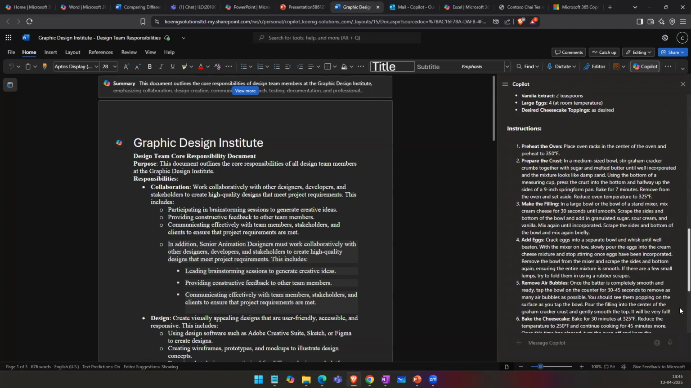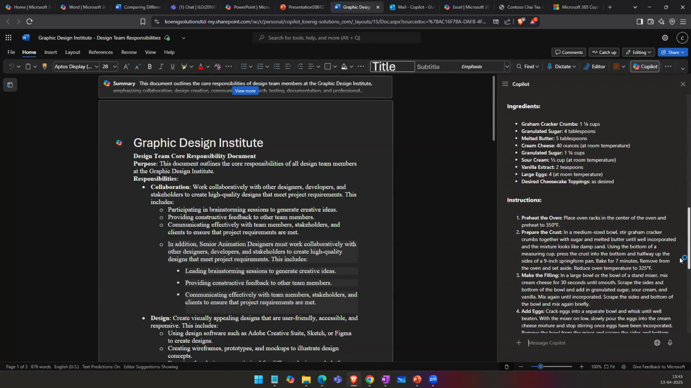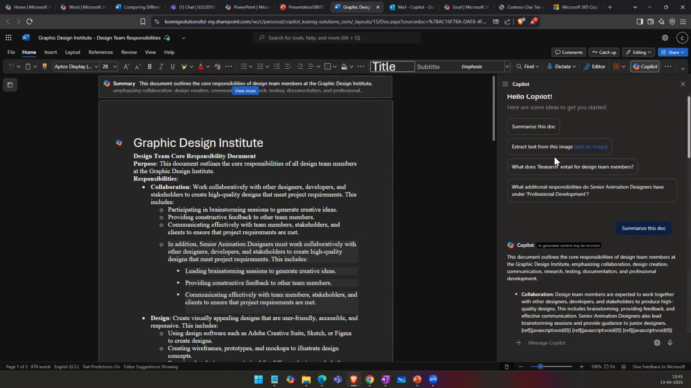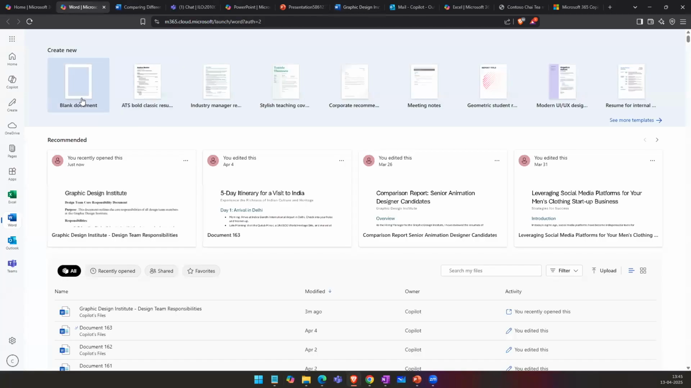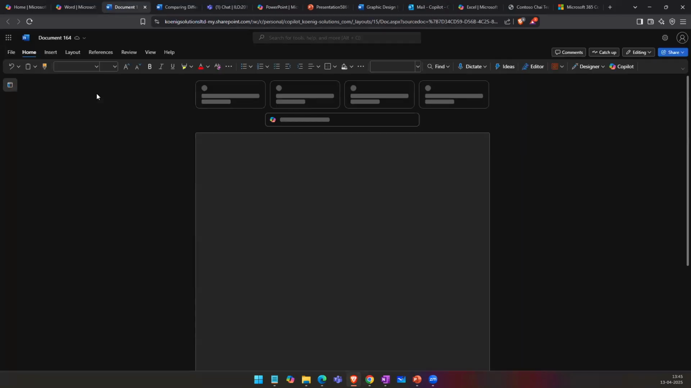What is the recipe of the cheesecake? You can also ask Copilot, add an image, extract text from the images, research something. Copilot makes our life simpler. Let's say I'm an HR, and I got three resumes. Now I want to compare those three resumes. So yes, I can use Copilot.